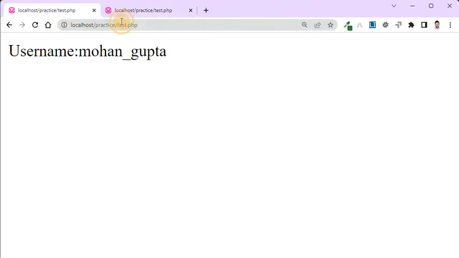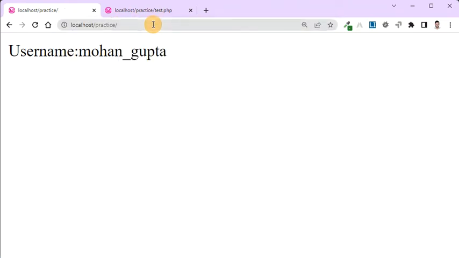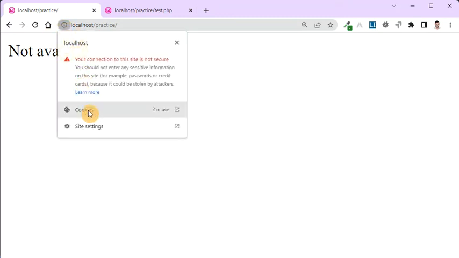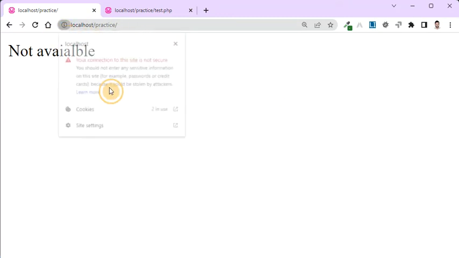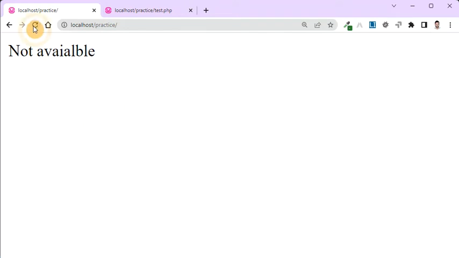So in the first is the practice index.php. So here we have, just see guys, I just visited this page. It is showing this is not available because the cookie got deleted here. That is why that cookie is not showing here. You can see the content, domain, the username. This way it is showing there. This is not available because this is already expired.